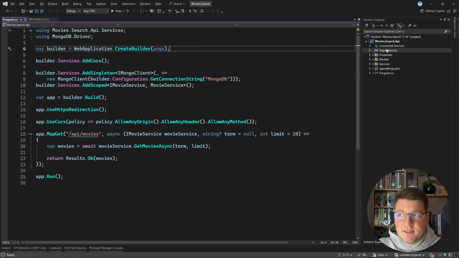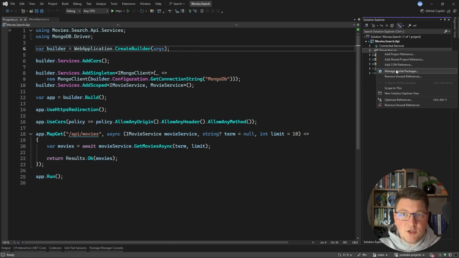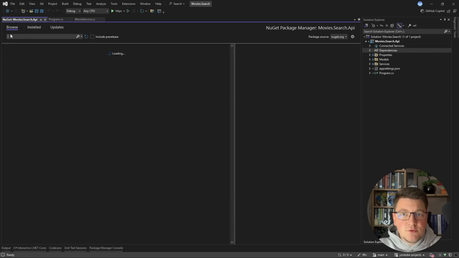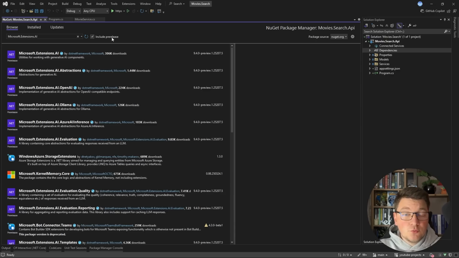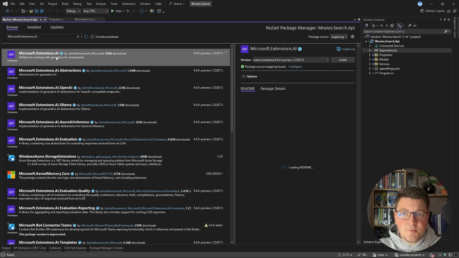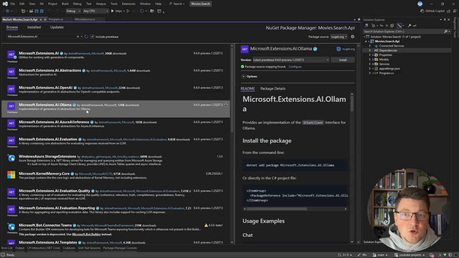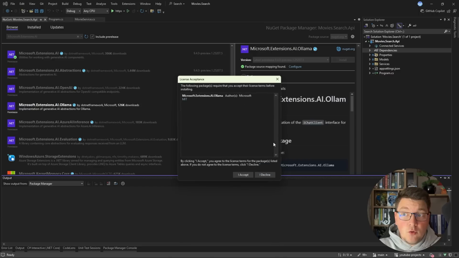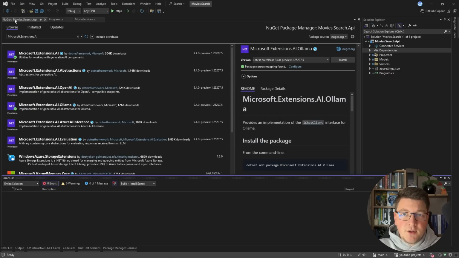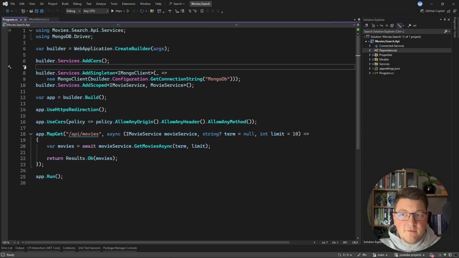So now what's left is to actually connect to our large language model, and I'm going to use the Microsoft Extensions AI libraries to perform this. So let me look for Microsoft Extensions AI, and you may have to check include pre-release to be able to see these libraries. Now I want to install Microsoft Extensions AI and also Microsoft Extensions AI Ollama. So with these two libraries installed, I can implement support for generating my vector embeddings.